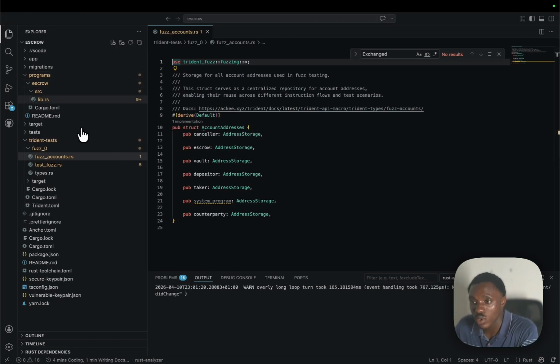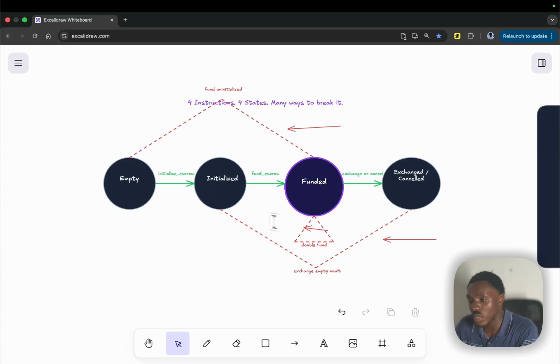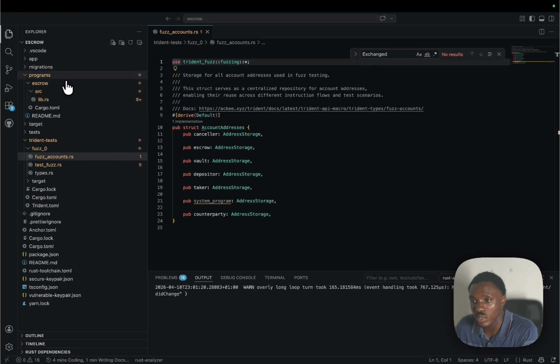First, we have an escrow program already built out, and we have instructions like initialize escrow, fund escrow, exchange, and cancel. The green arrows show the valid flow lines: an escrow being empty at first, then initialized, funded, then exchange or cancel. Then these red dashes show illegal moves, like moving from empty to funded, double funding one escrow, or exchanging an escrow that has not been initialized. We're going to see all of that in the video today. This is the escrow program. It's already written out.